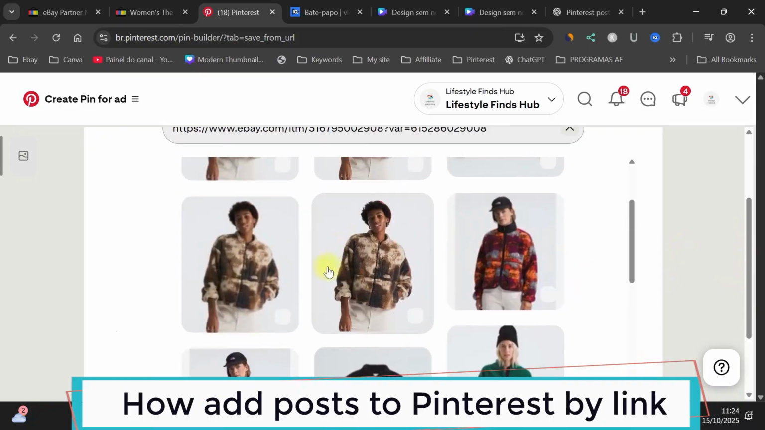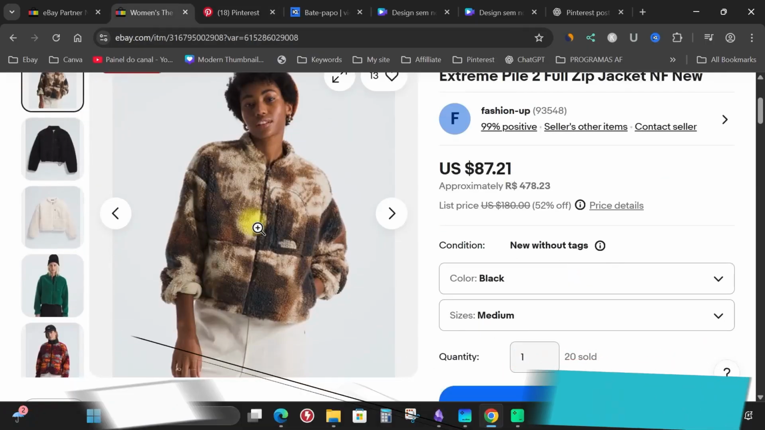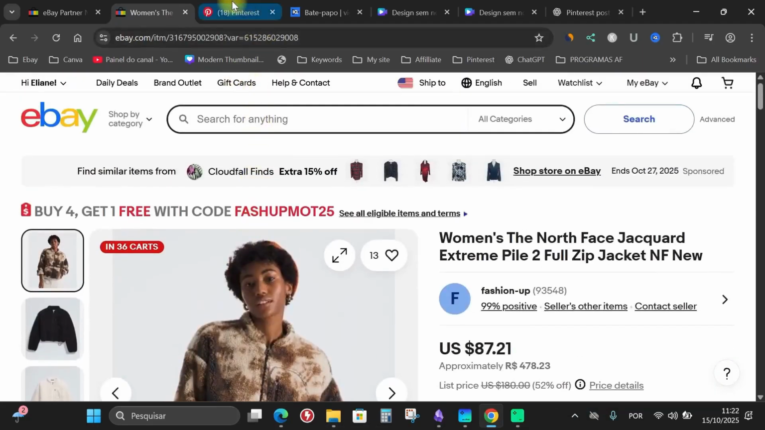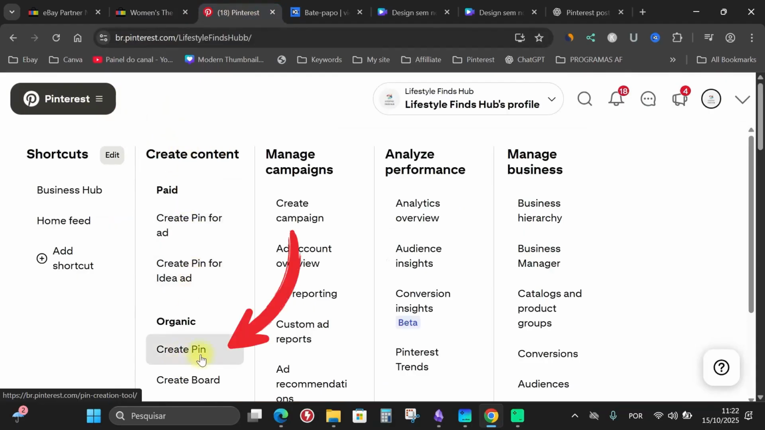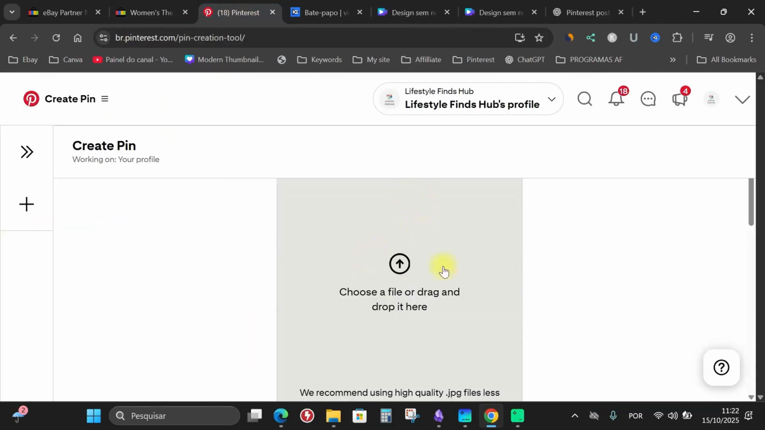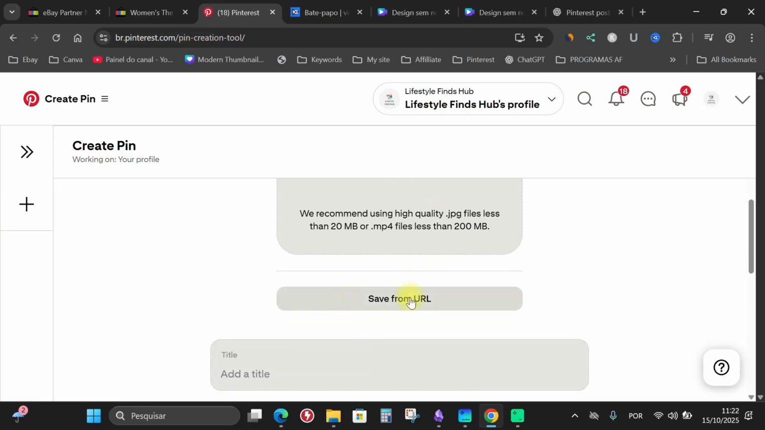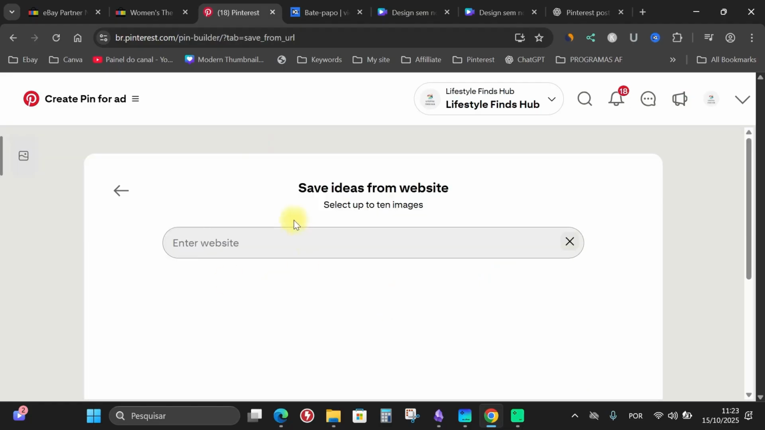So let's get started. It's simple. If I want to post this product on Pinterest using its link, what do I do? Here on Pinterest, you'll click on the three dots, then click the Create Pin option. You'll be taken to this page. On this page, as you can see, you have the option to drag a product, a photo, and so on. But further down, you have the option to save from a URL. So that's what you're going to click. You'll come to this page.